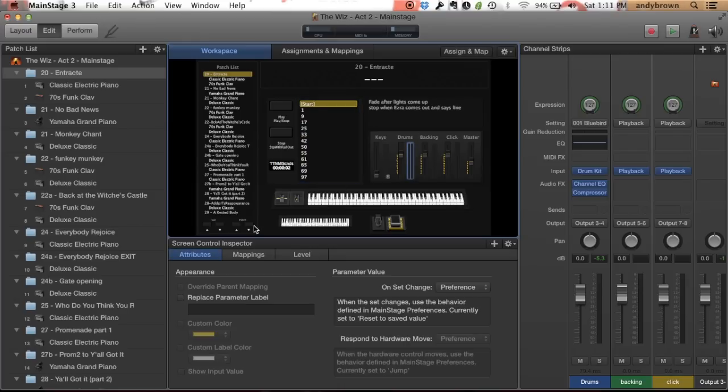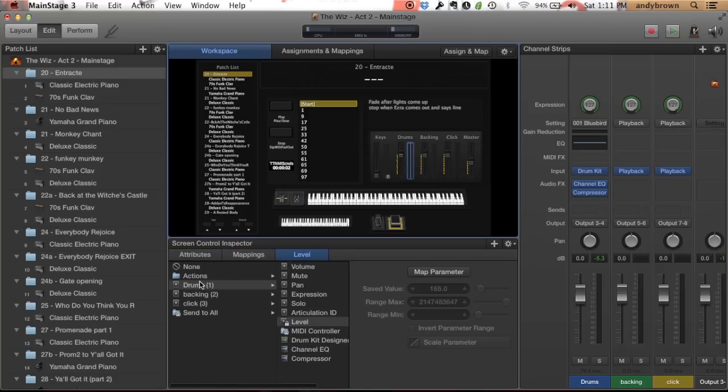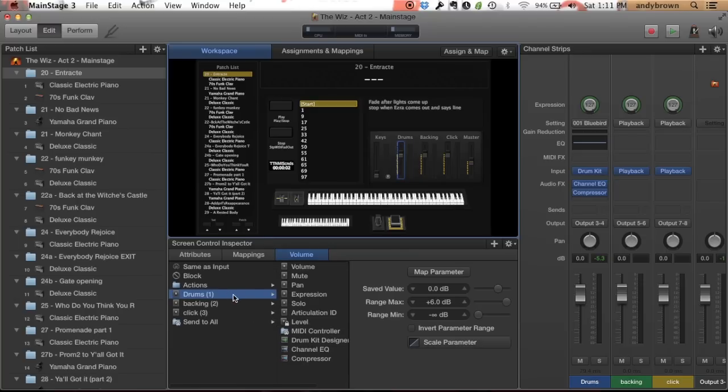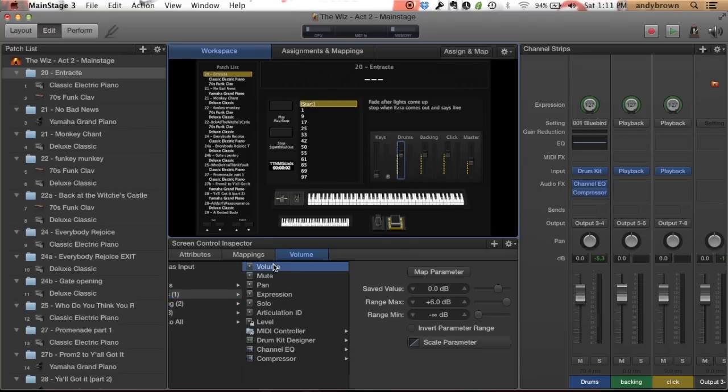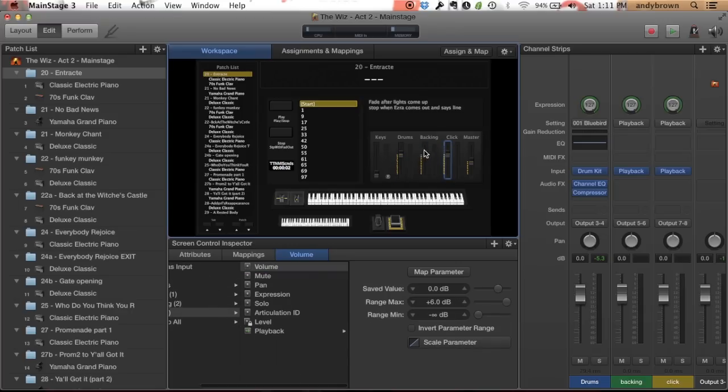The other things that happen at the set level would be the drum fader. So I can click this and I can say that this is mapped to the drums level. This one going to drums volume. And then as I move that on my keyboard, it would affect that mapping as well. Backing, click, the same way. These are attached again to faders on my keyboard, and they are mapped at the set level to instruments that exist on the set level. So in this case, on the set levels, the drums, the backing, and the click.